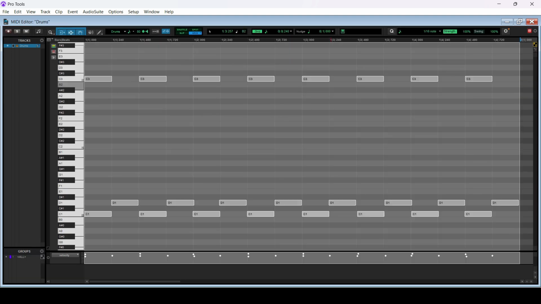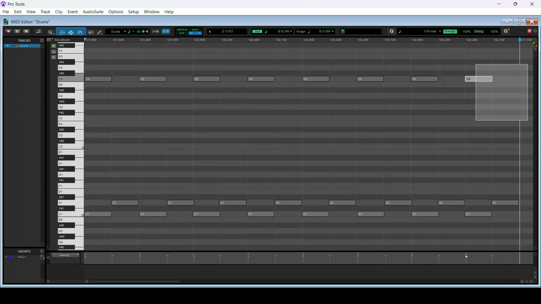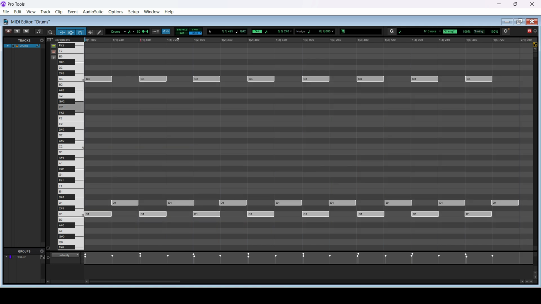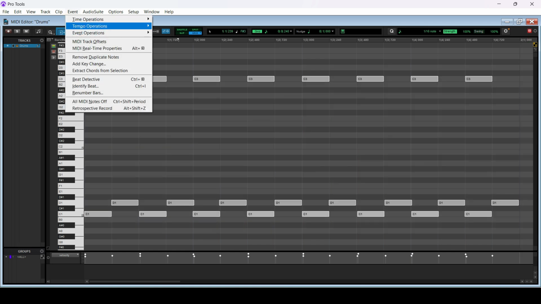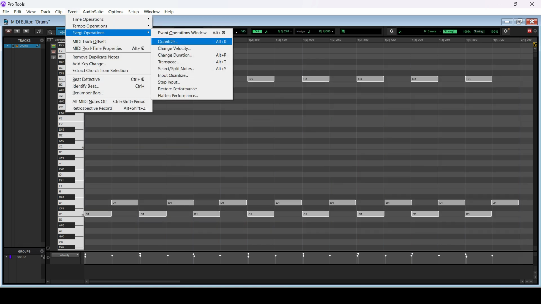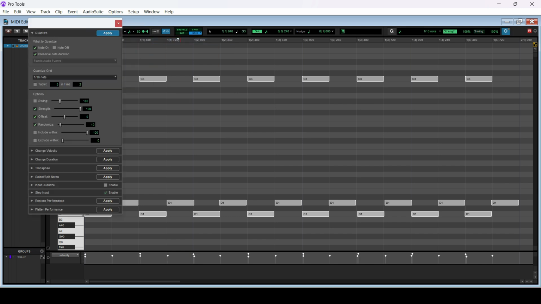Let's take this one step further. We will select all of the drum hits. Next, we will go to Event, Event Operations, and Quantize. Here are the settings I used here to slightly offset each note, either just before or just after each beat.